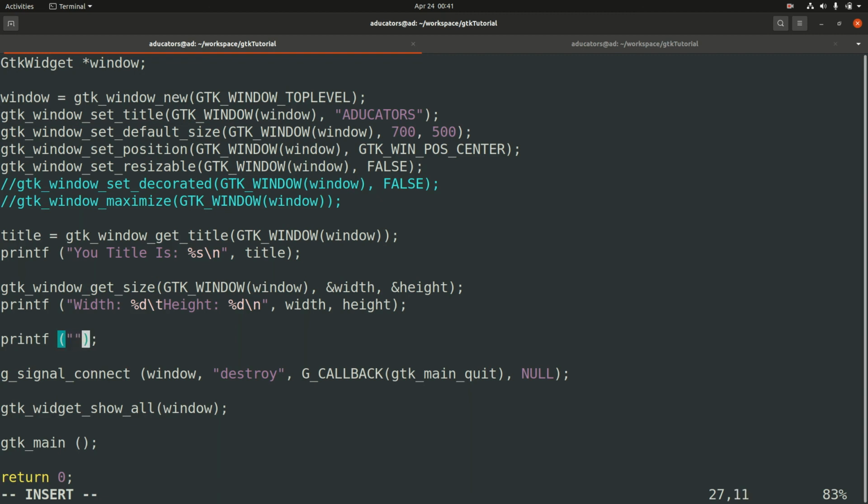The function I'm about to show you is to check the status, whether our GTK window is decorated or not. So let's write some message here. GTK window decorated? And it will answer me. The function is gtk_window_get_decorated, and here you will pass your GTK window.